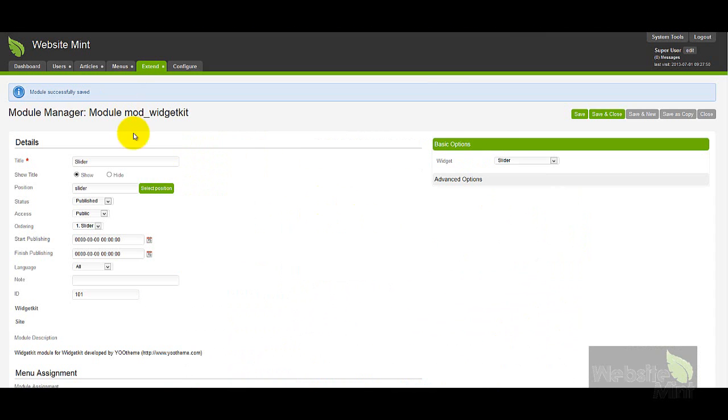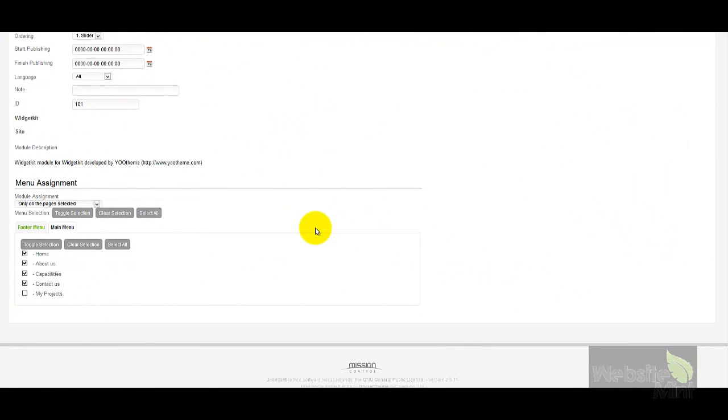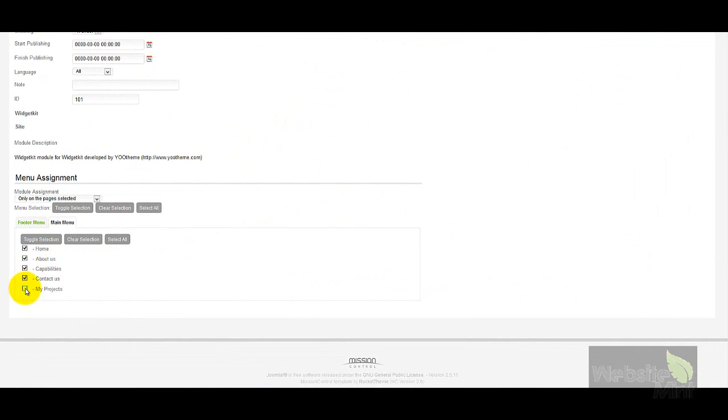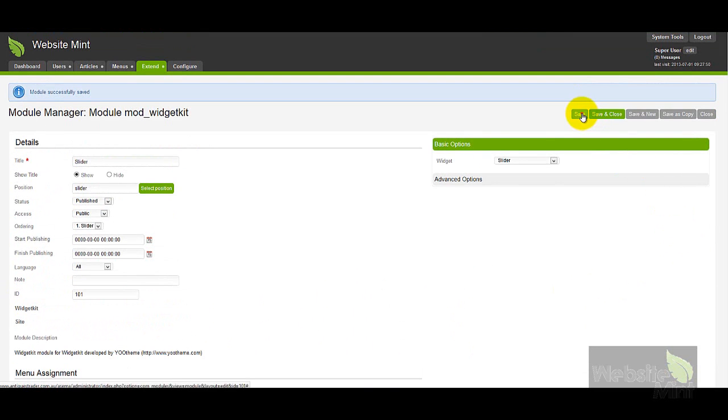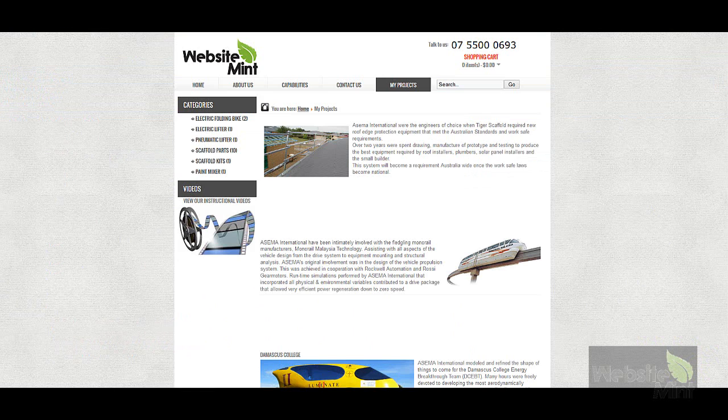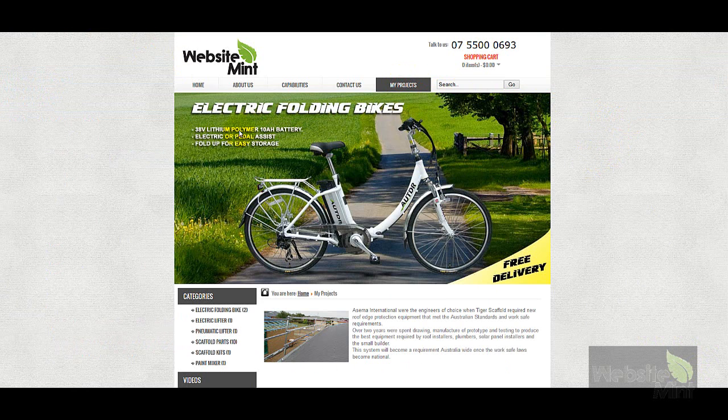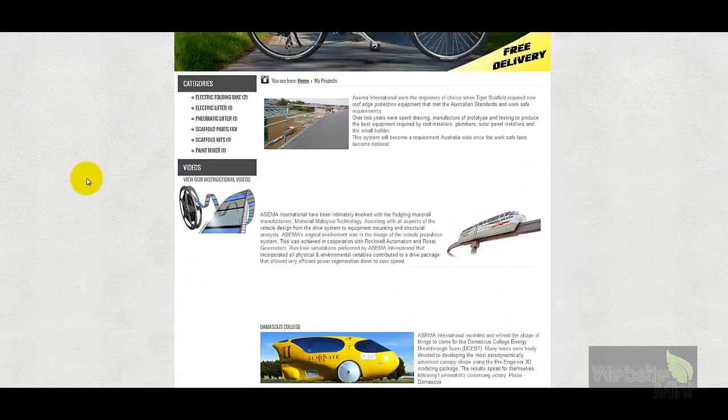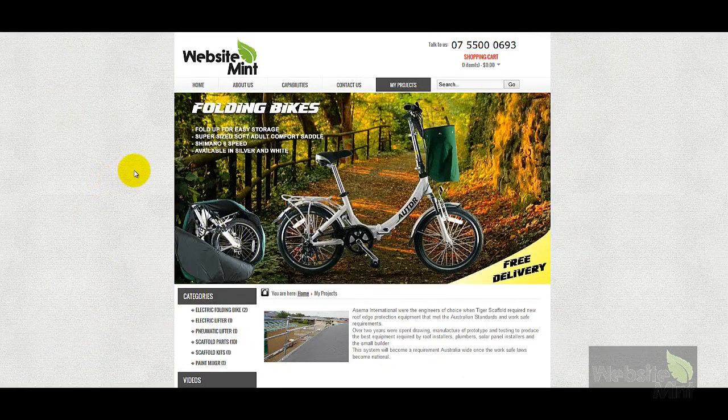So I can go in now down to the bottom of the slider module and just tick on the main menu, My Projects, press save, and we're on My Projects here. If I click that or refresh the page, that brings you up the slider. So we can hide and reveal modules on different pages depending on where we want them to be.